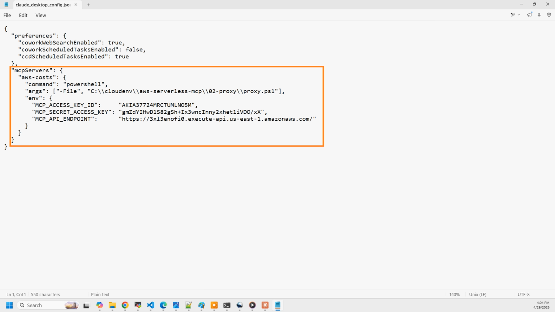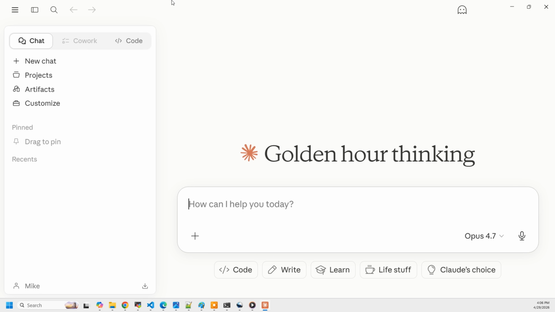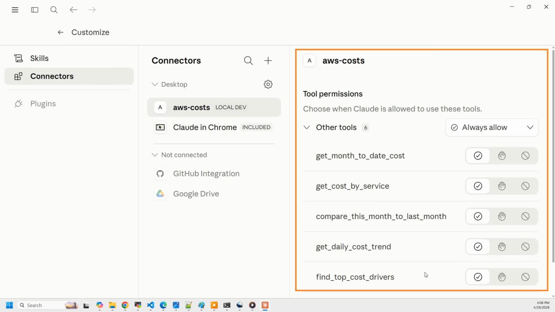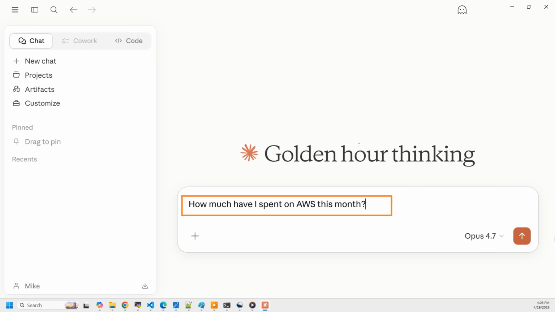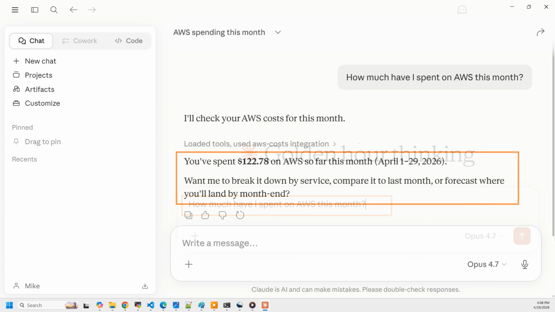First, update your AI client configuration. Here I'm using Claude Desktop. Restart the client. Confirm it recognizes the Serverless MCP. Now let's ask, what's my monthly spend? You'll get a month-to-date total.